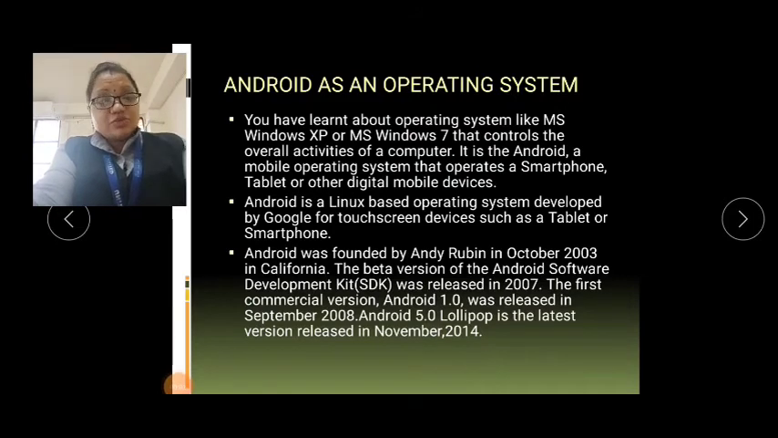Android was founded by Andy Rubin in October 2003 in California, and the beta version was released in 2007, and the first commercial version, Android 1.0, was released in September 2008. The latest version of Android, Android 5.0 Lollipop, was released in November 2014. So this information you have to remember.